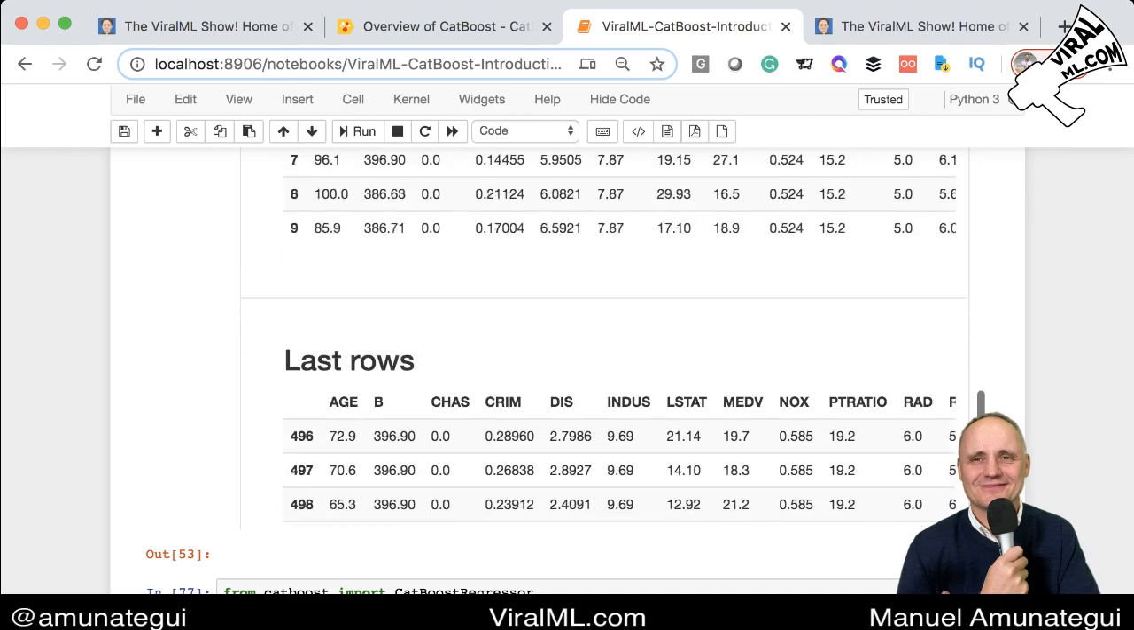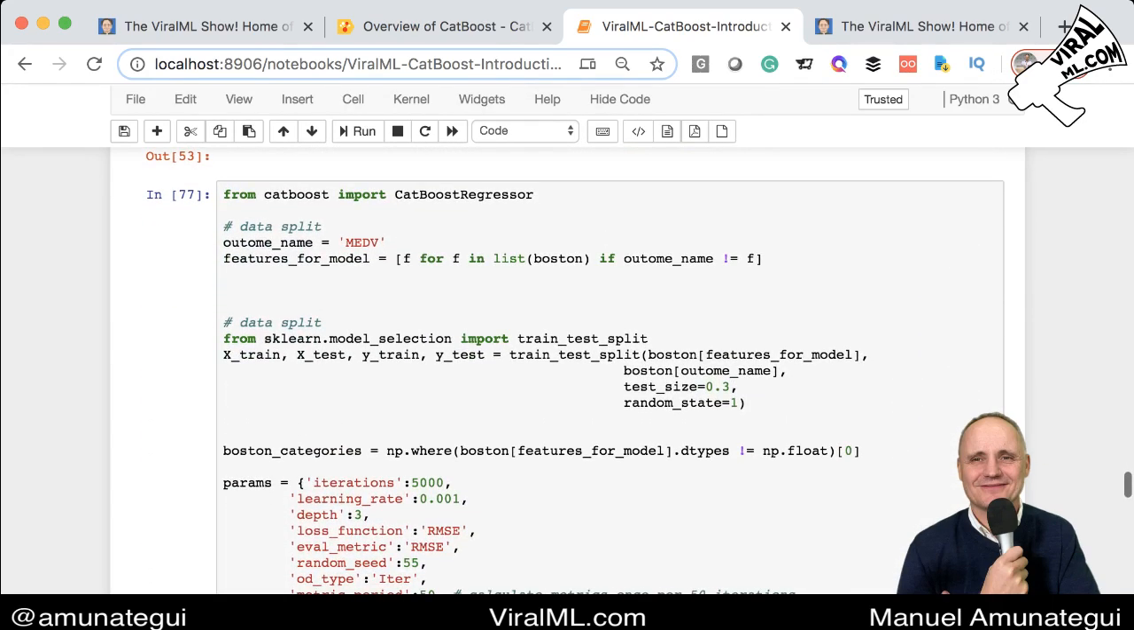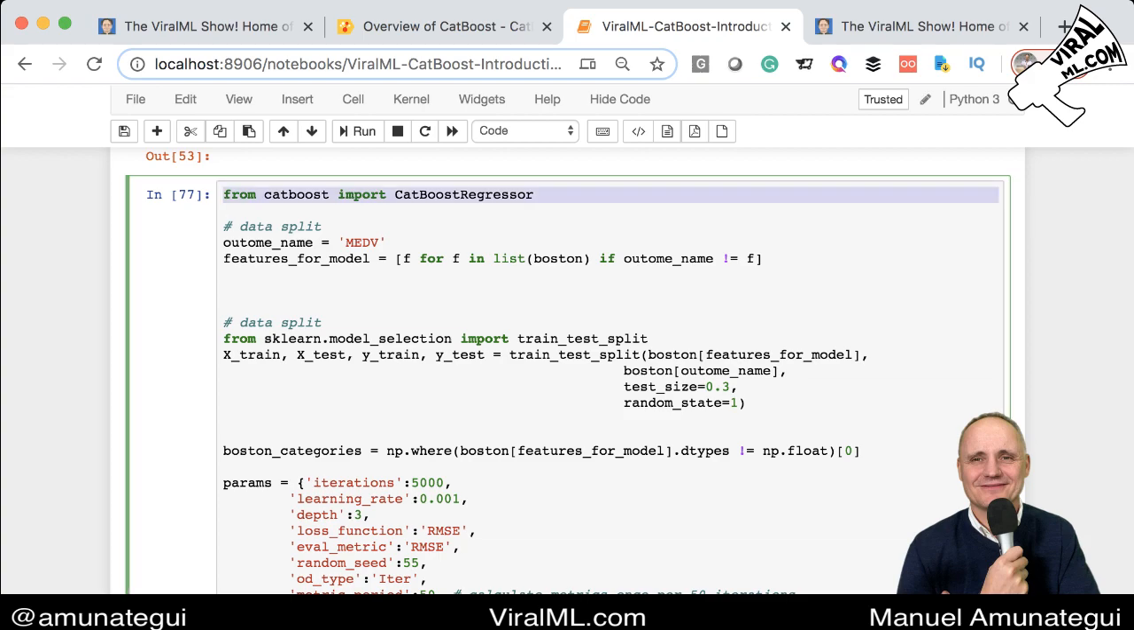Missing values, sample first a few for top rows, bottom rows. So now we want to run the CatBoost regressor, just like we did for the classifier. We import CatBoost regressor instead of CatBoost classifier. It's that simple. And now we have a CatBoost that's ready to do regression. And I'm going to use the same template I used before. My outcome name now is not survive, it's med, the median value of the house in thousands.